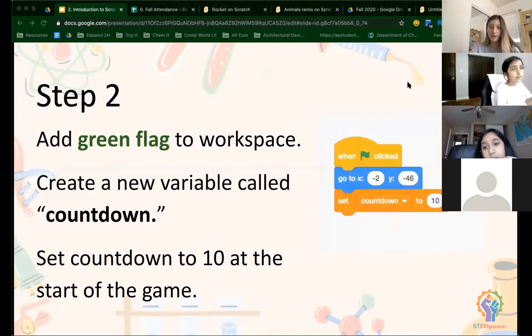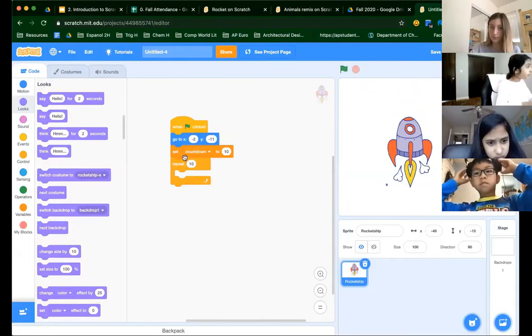So here is what your code should look like so far. So we have when the flag is clicked. This is optional, but this will set the location of the sprite to the middle of the page, or else it might move around a little bit. So it might be helpful to input this, creating a variable.